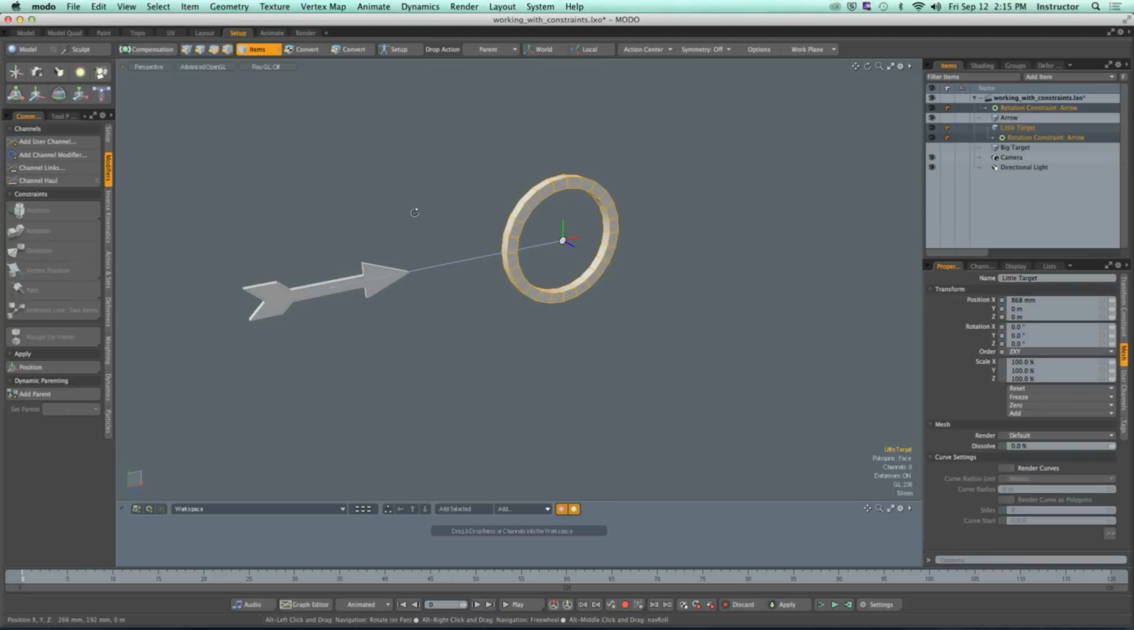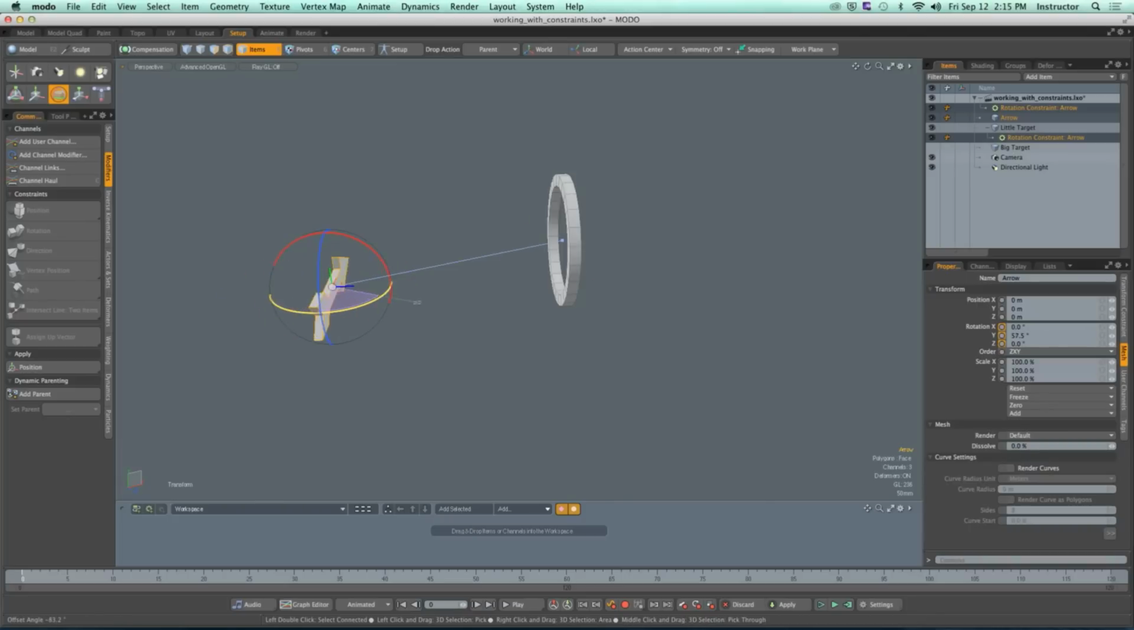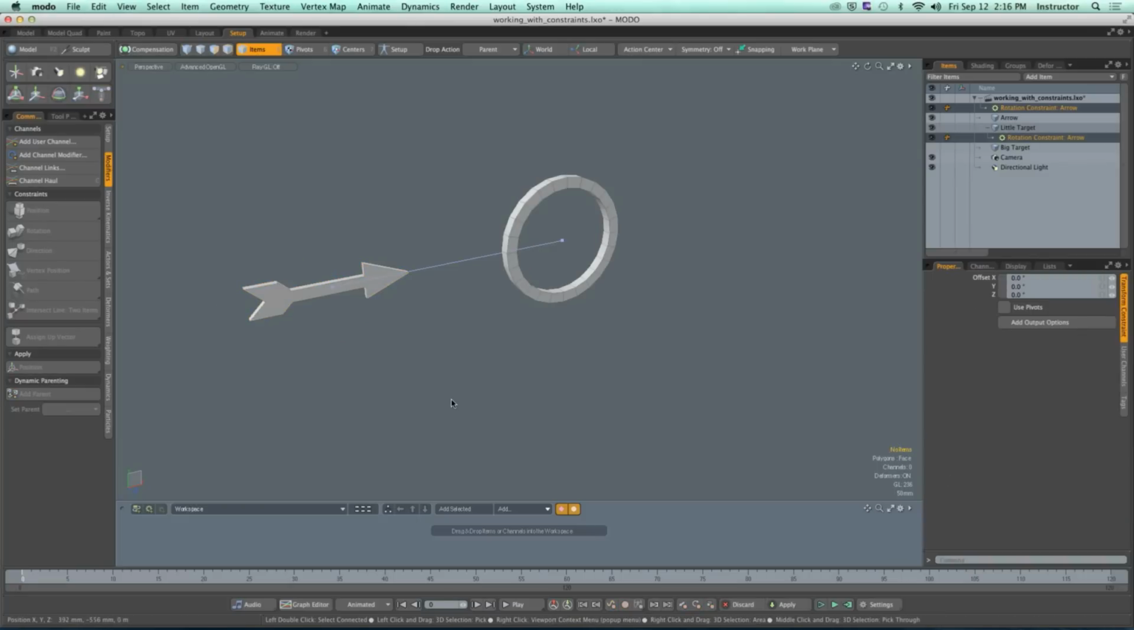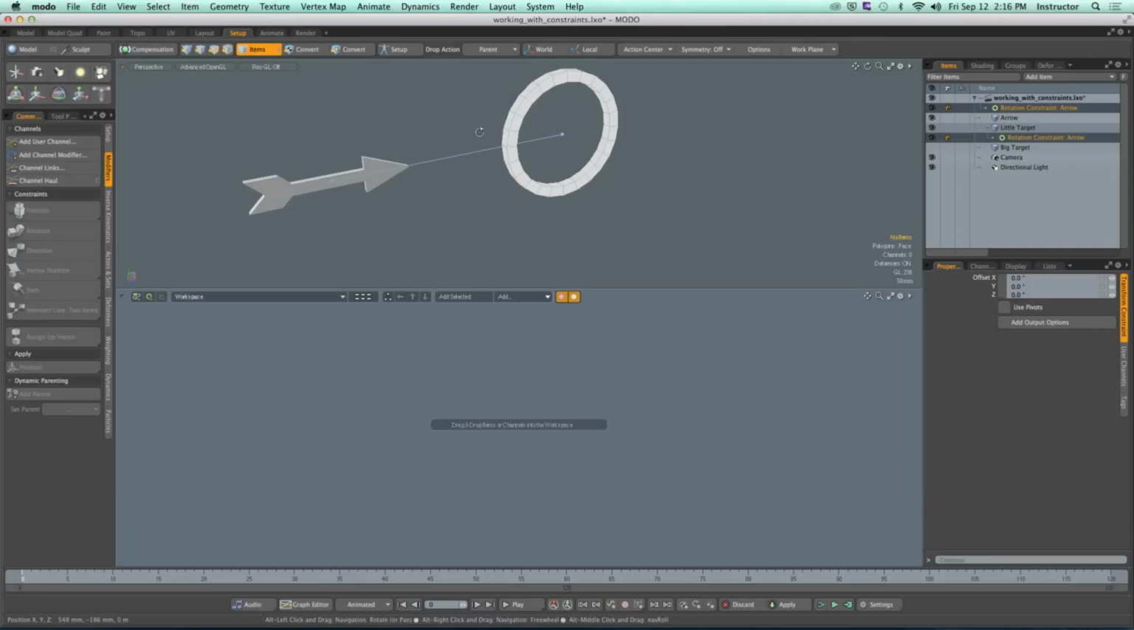So now, when I rotate this, it doesn't matter which values, it's influencing its child. Rock and roll. This we discovered. Let's talk for a second about how the schematic window can come into play here to help us visualize this entire relationship.